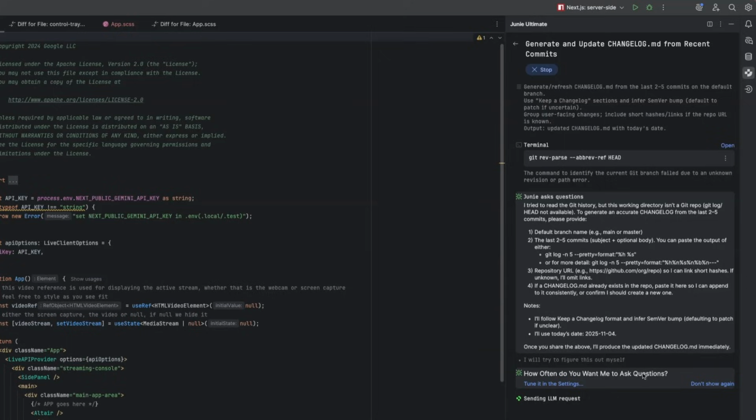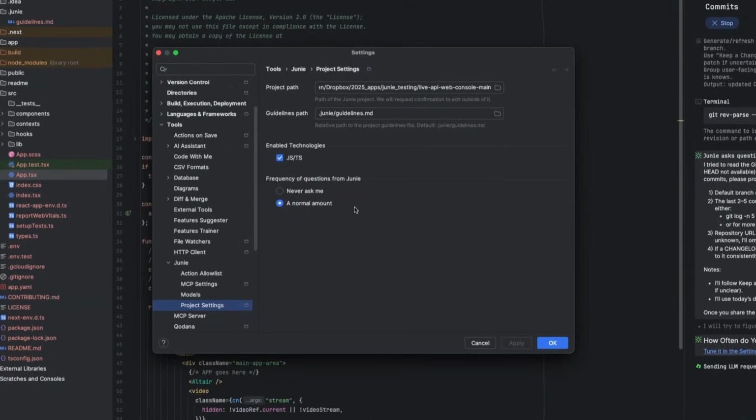Another thing that's really nice is that it will often ask, "How often do you want me to ask questions?" If I come into the settings here, I've got a whole bunch of different settings for Junie, including the frequency of questions from Junie. So it definitely has more of a pair programming feel than a lot of these tools that just go for it and never come back to you and never ask you anything.